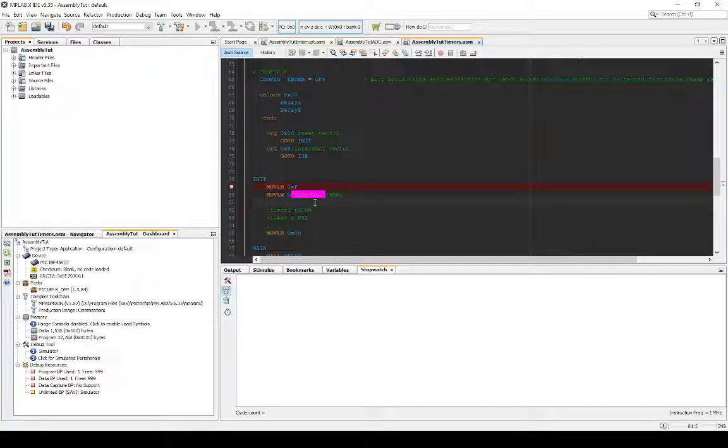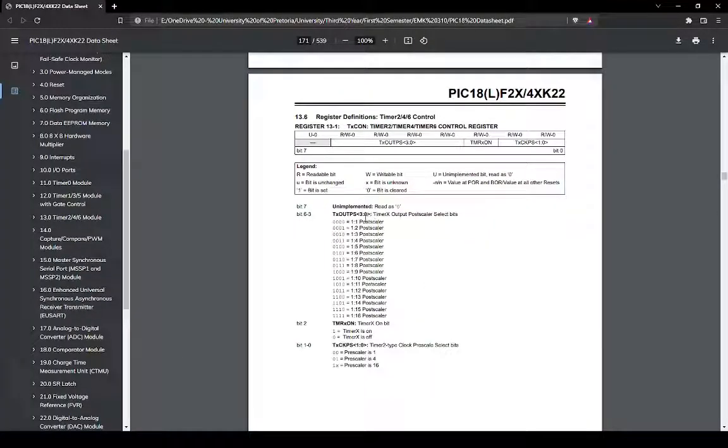So first things first, we're going to set up, remember, the right value in the right register at the right time. We're going to use timer 2, and we're going to access the T2CON register. First we move the value that we want into the working register, then we move the working register into the T2CON register, the timer 2 control register. So we go to the datasheet to check what's going on here.